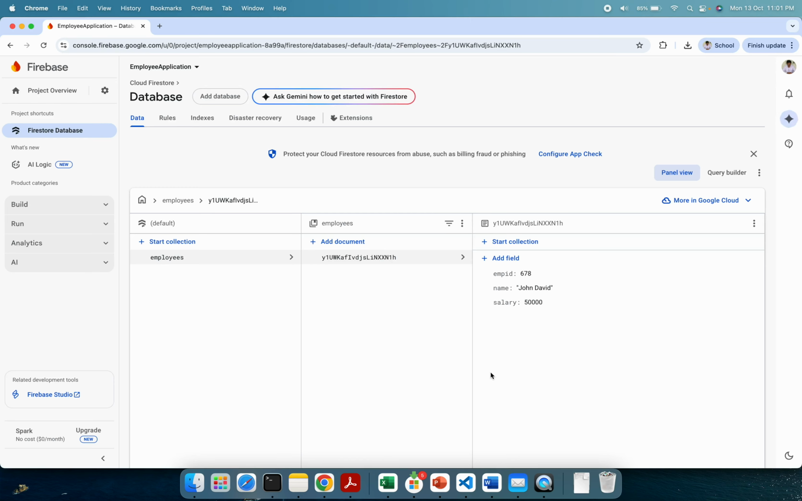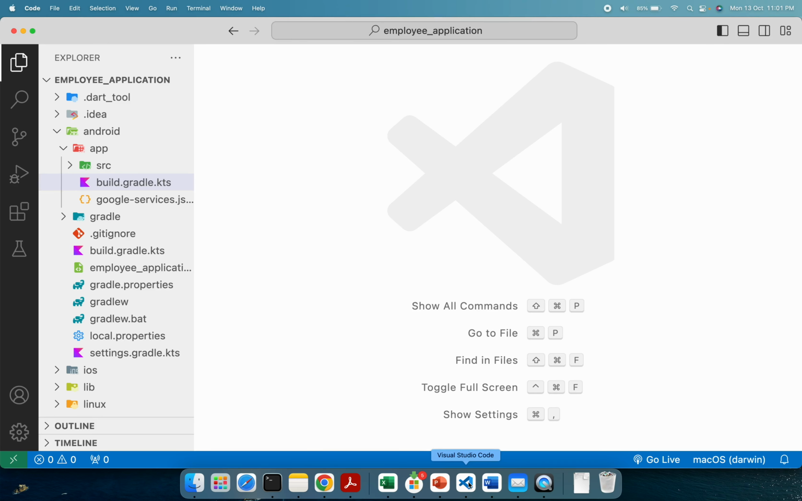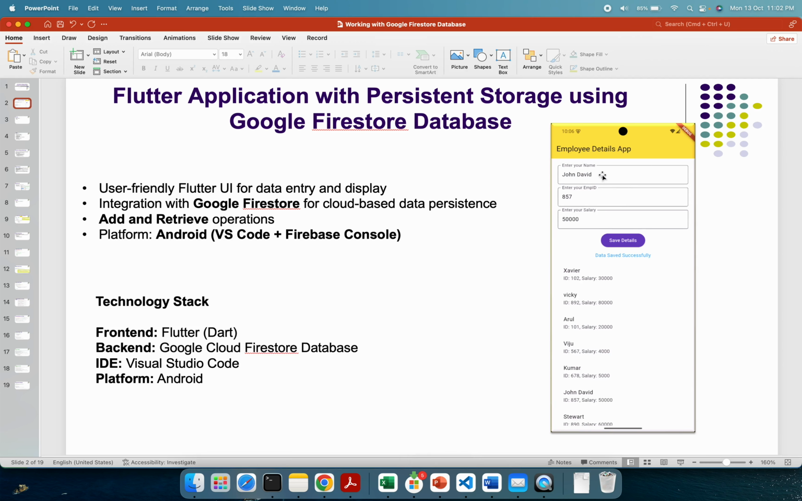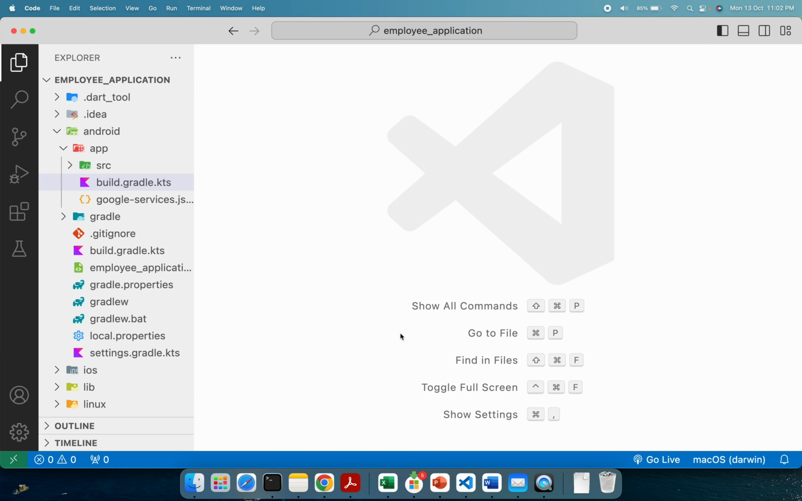So now our aim is to store data from the Flutter application here. The data in this format we are going to store from the Flutter application. So let's go back to the Flutter project, and in the Flutter project we are going to design the interface like this, with the text box and buttons, and we are going to write the logic for storing the data.